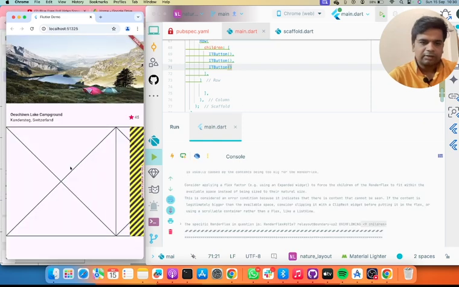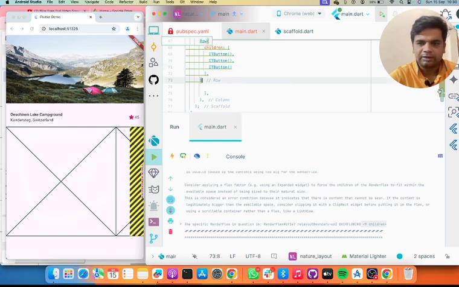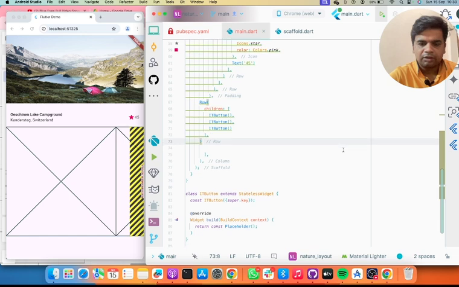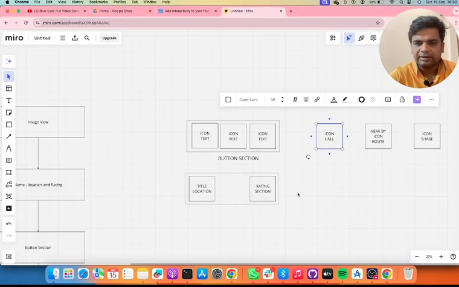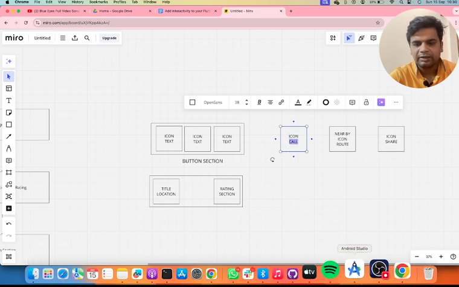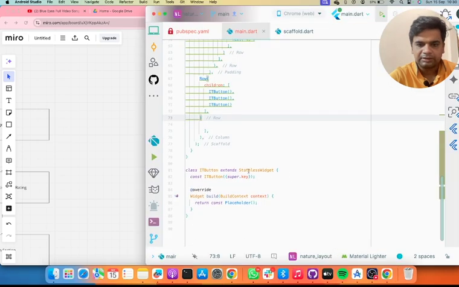So if you check it, the buttons are added: button 1, button 2, and button 3. We just have to customize the button section. This button section has two values, the first one is the icon and another one is the text. So here we will add the two values to this button section.